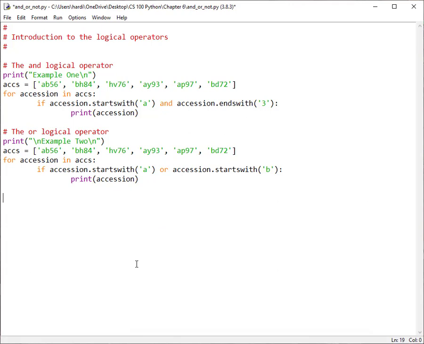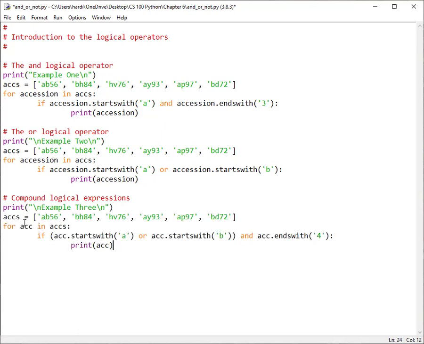Now we can use as many of these ands and ors in an expression as we want. And we call those compound logical expressions. So let's look at an example of one of those. So I'm going to copy this example again, and I'll paste it here in our code window. Hit enter, paste that in. And we have the same list as before. And this time the choice for the variable that goes through the loop is just ACC. So I guess maybe the author of the book got tired of writing out accession, so we're just going to abbreviate that now with ACC, and it does make this whole thing shorter.